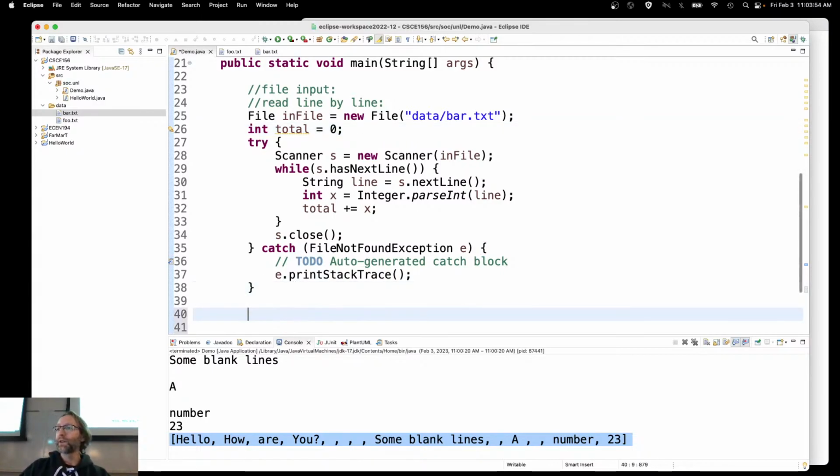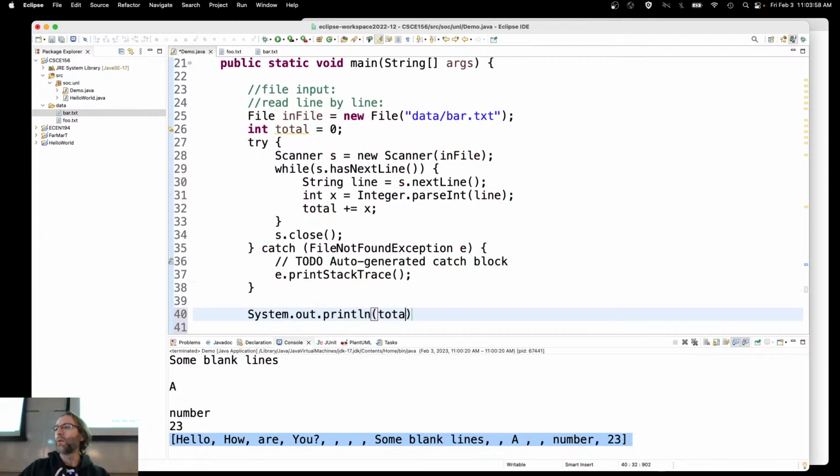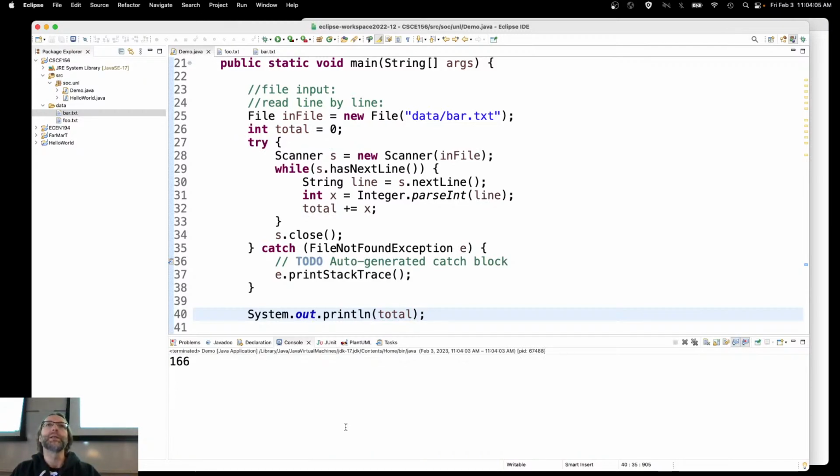When we're all done with this, let's make sure to report our total, System.out.println total. So what is the sum total of all numbers in that bar file? 166. Okay? Wonderful, that works.